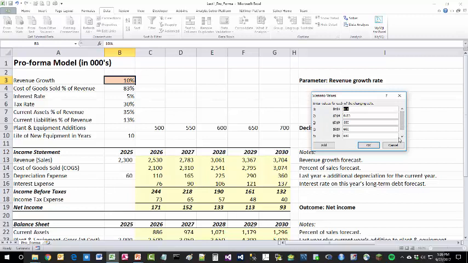In other words, pay attention to the vertical scroll bar, right? Okay, so for the pessimistic slow scenario, we'll change revenue growth from 10% to 5% by typing in 0.05. We'll leave the cost of goods sold at 83, and then change the expansion for 2027 to 500, 2028 to 500, and then for 2029 we'll have 550, and then we'll have 600 for 2030.